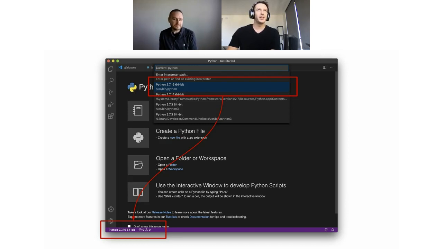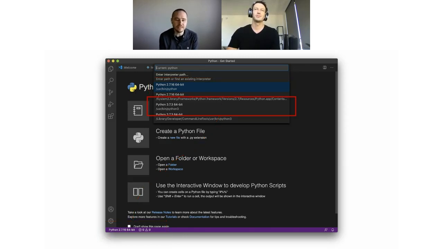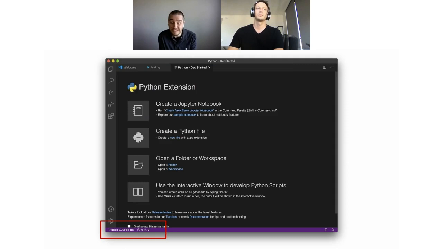Okay. Now, wait a minute, Jeremy, it says Python 2.7. I thought we just got over saying that we don't want to use Python 2. We want to use Python 3. Exactly. Thank you, Doug. And so we actually want to choose the Python 3.7.3 64-bit. You really want to make sure that you're using the one that starts with /usr/bin/python3 and not one that starts with /library/developer. Once you click that, you'll see how your Python interpreter changes in the bottom left-hand corner.